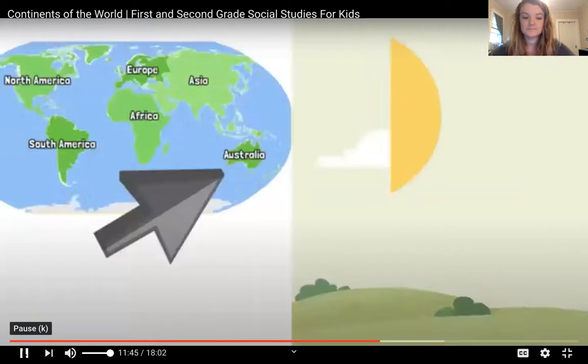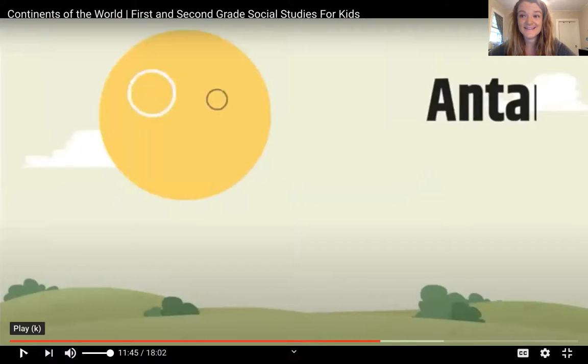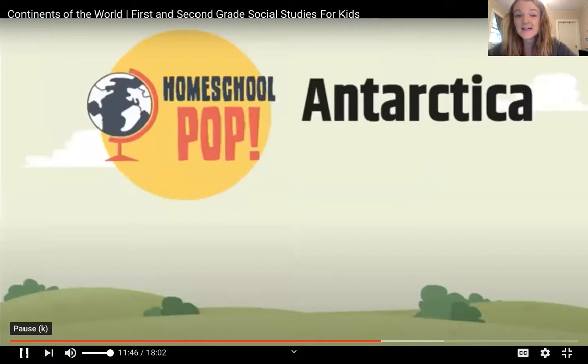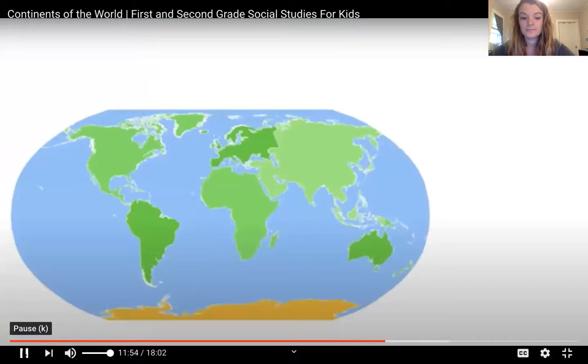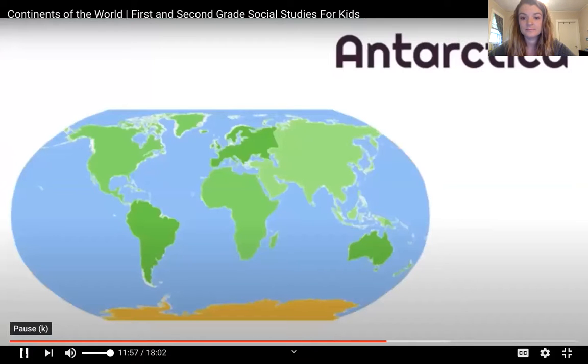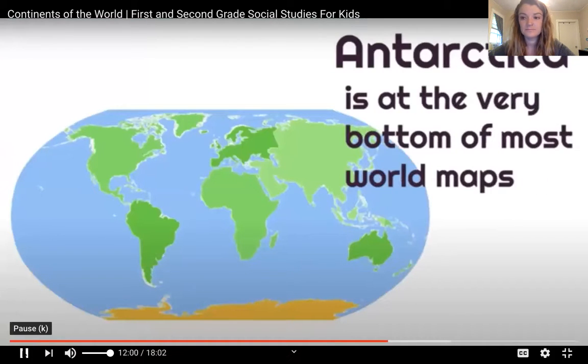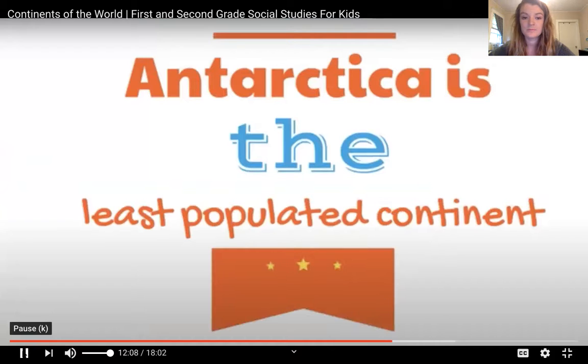Our last continent is... Who thinks they know what it is? Hopefully you're thinking... Antarctica. Antarctica is at the very bottom of most world maps. Antarctica is the least populated continent. No people live there. Too cold for anybody to live there. The only people that will come are scientists who are doing projects, but they don't even live there permanently. They're just there for a short time.